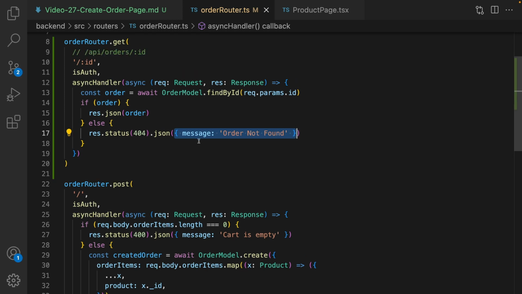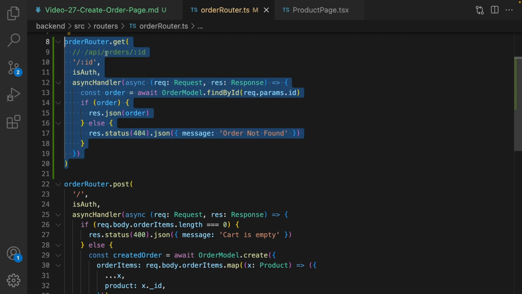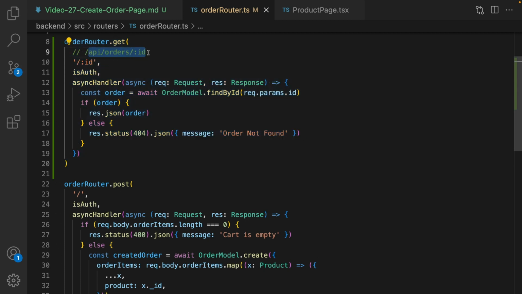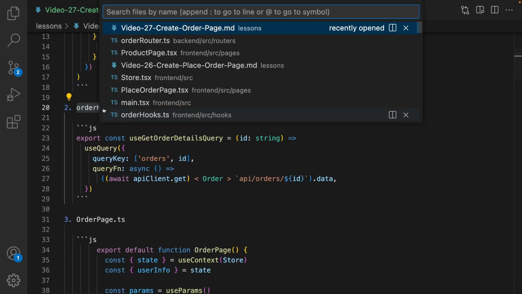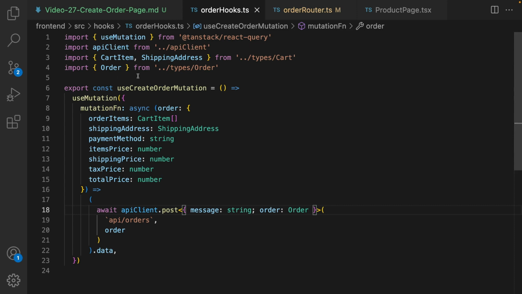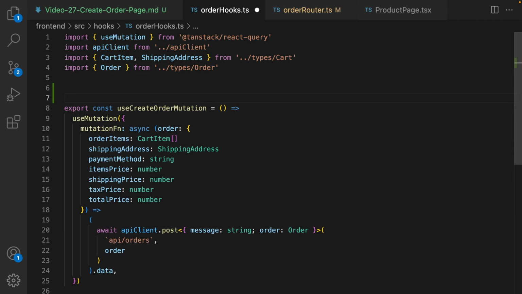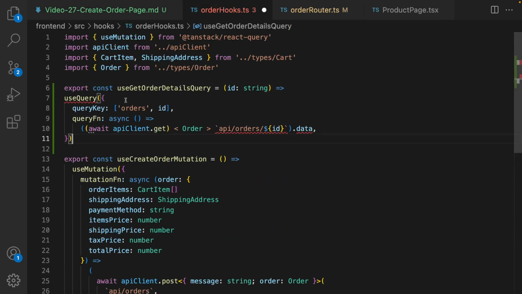That's it about creating API for this address. Let's go to the frontend and use this. Inside order hooks, go to orderhooks.ts. In frontend src hooks, right before use create order mutation, define use get order details query. This hook get data from backend, so we postfix query at the end of the function name. The function is get order details.